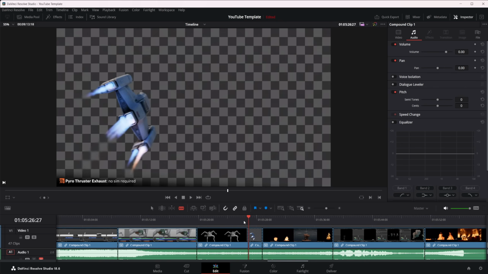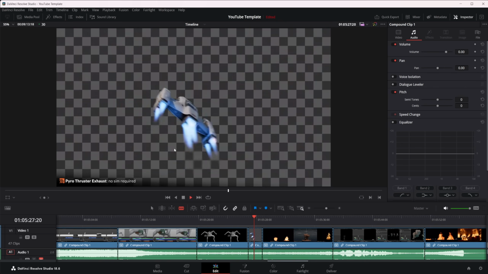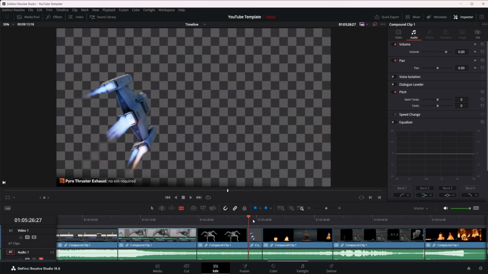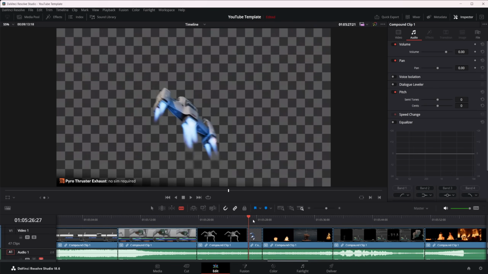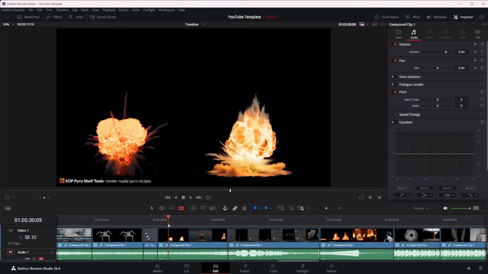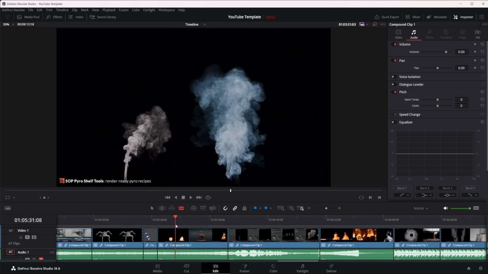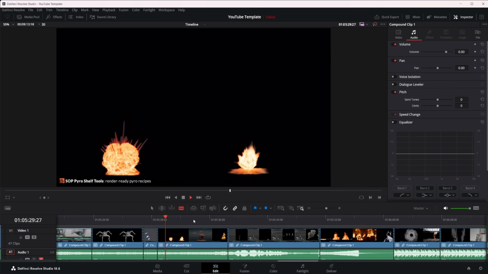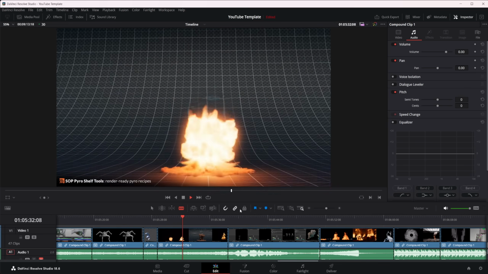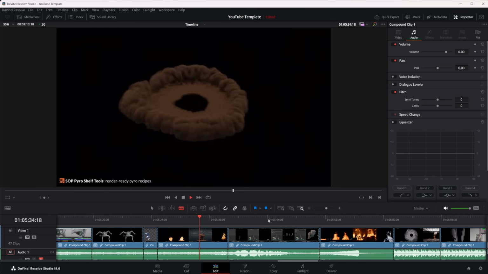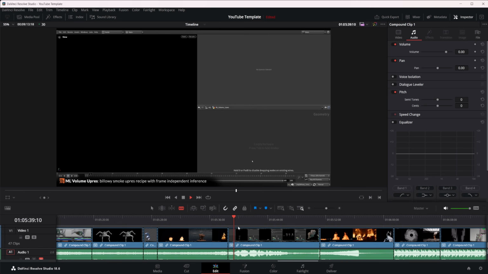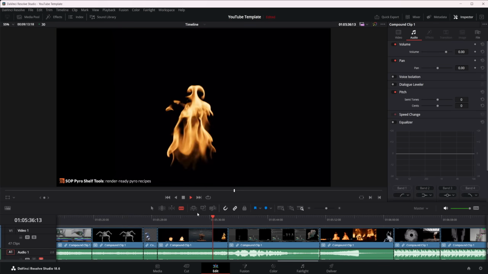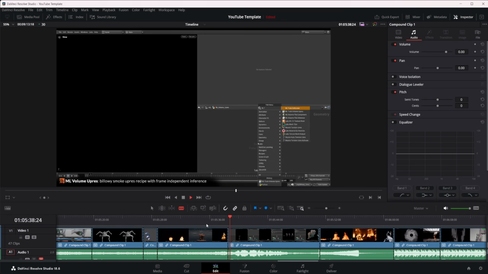We have pyro thrusters. So it looks like a tool for generating pyro thrusters, but it doesn't require a sim. So it sounds like some sort of recipe or a preset or something like that. Which, speaking of recipes, we also have some different pyro shelf tools. So lots of new stuff here, lots of explosions and smoke and different things. We have had a bunch of these before, but it looks like they're getting updated to work with the SOP toolset, which I guess maybe they didn't have before.